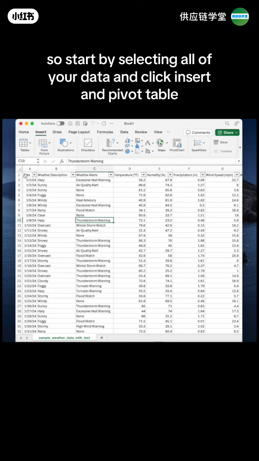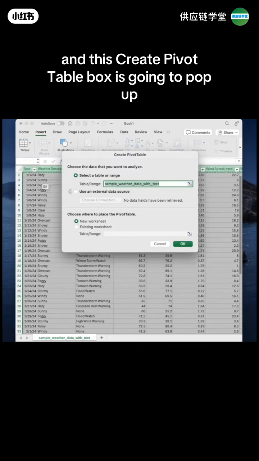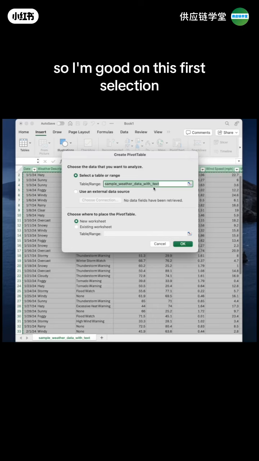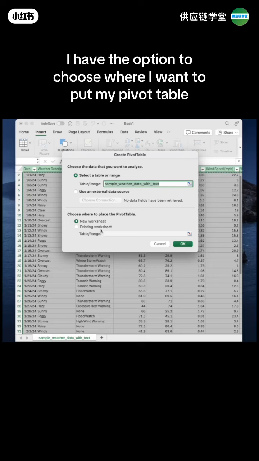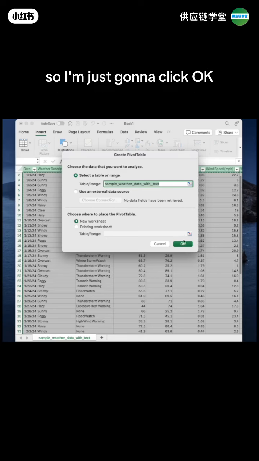So start by selecting all of your data and click Insert and Pivot Table. And this Create Pivot Table box is going to pop up. We already selected the range of data that we want to analyze, so I'm good on this first selection, and for this second selection, I have the option to choose where I want to put my pivot table. I like to just put my pivot table on a new worksheet, so I'm just going to click OK.